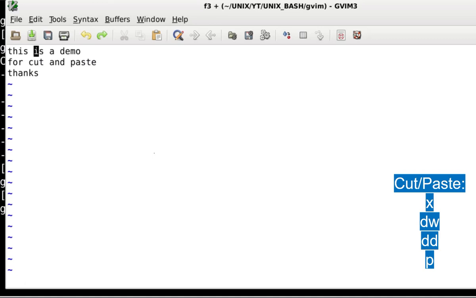Okay. So how do you cut? Cut is the same as delete. So let's say I want to cut this is a demo. So what do you do? Basically you have to do double D. Double D will cut this line, or delete this line. You do the same thing. So I will do a double D. It actually deleted my first line. Now I go here, at the last, like at the last, thanks. And I will use the p command now, small p. So small p will then paste into a new line. As you can see, my this is a demo has now been pasted at this location.